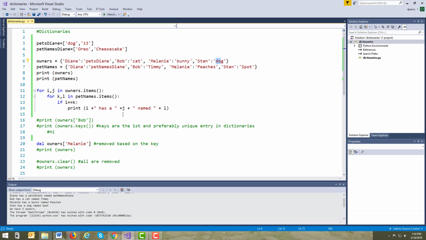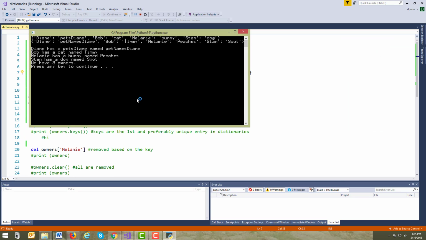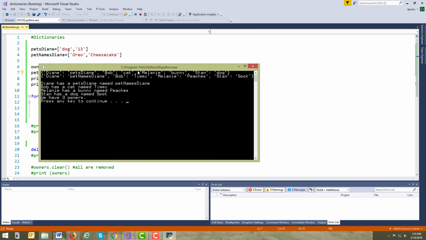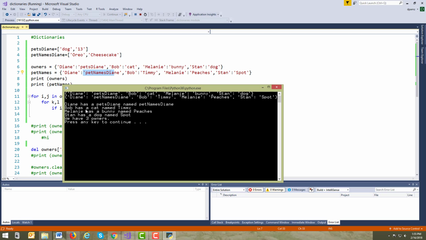So J is going to be in pets Diane or cat. For Diane it's going to be pets Diane. For Bob it's going to be cat. So Diane has pets Diane named pet names Diane, because remember L is the second part of this, so it's over here. When I run this, it'll look weird for Diane: Diane has pets Diane named pets Diane, pet name Diane, easy for me to say. But it makes more sense here. So Bob has a cat named Timmy. Melanie has a bunny named Peaches, and sure enough, those correspond together.